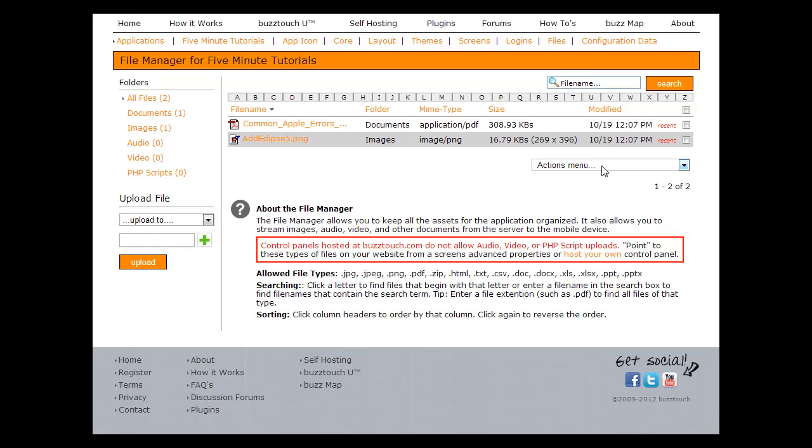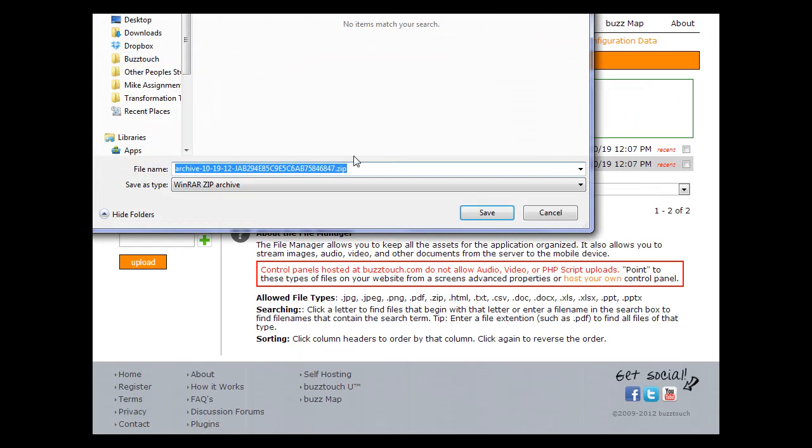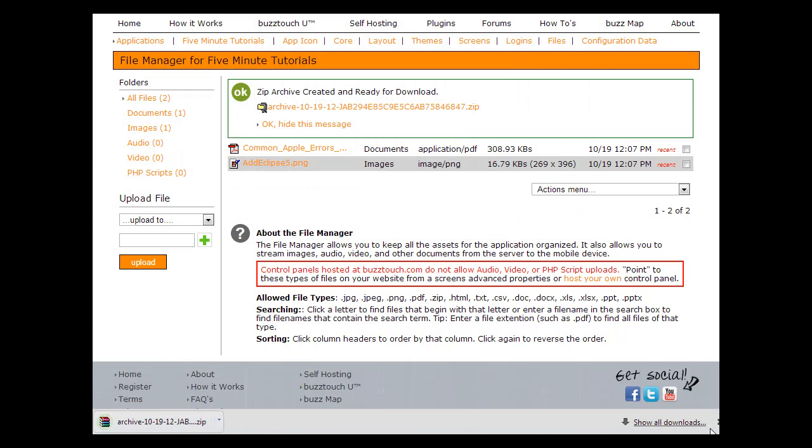Now I want to go ahead and download all these files, because I then want to include them in my project. So I'll highlight all of them there. And I'll do a create and download zip archive. And it creates the zip archive. Just click on it, and you can download it. So we'll go ahead and download it, and there you go.